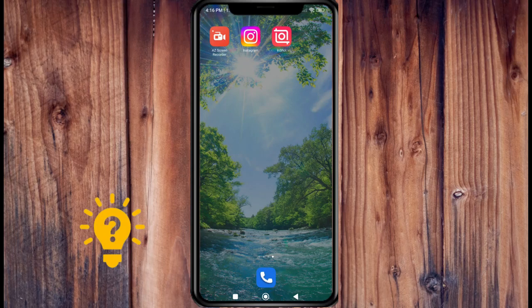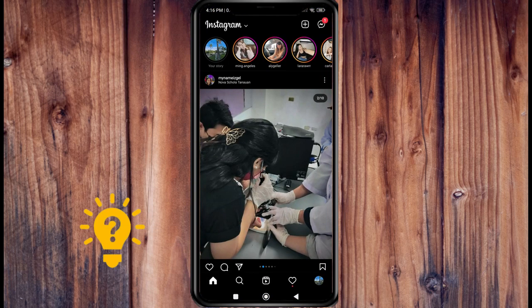For today's video, I'm gonna show you how to share someone's Instagram story in your own story. So let's go to the Instagram app. I'm gonna show you a story from a different profile and to my main profile.